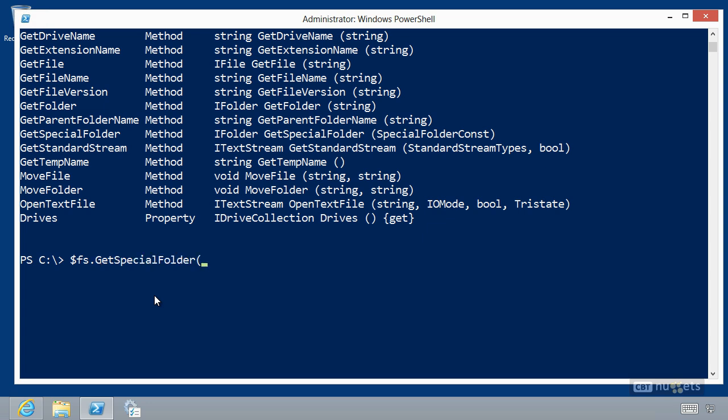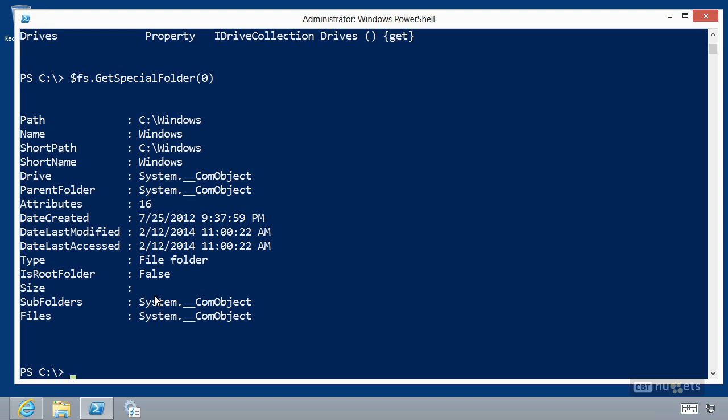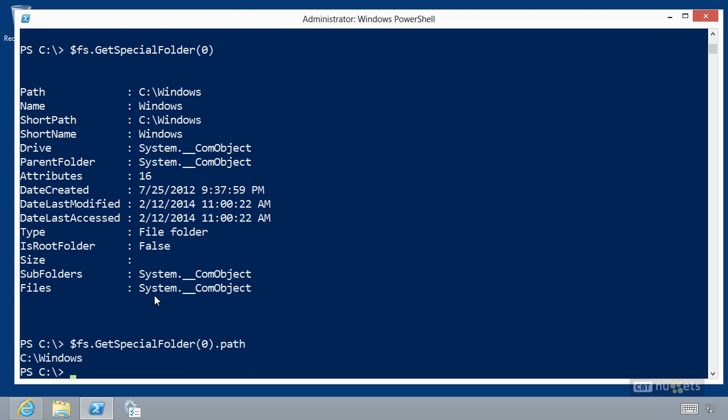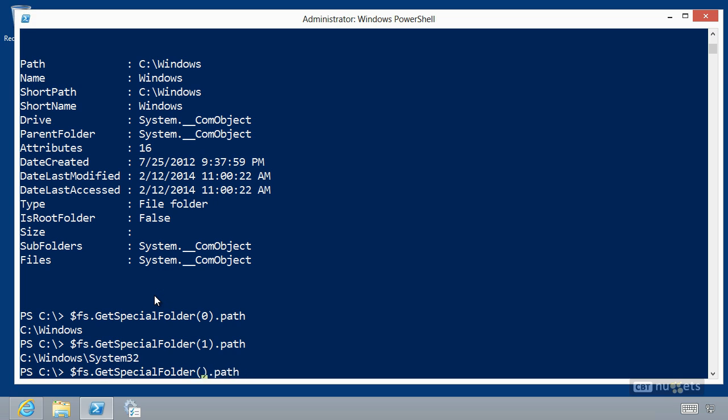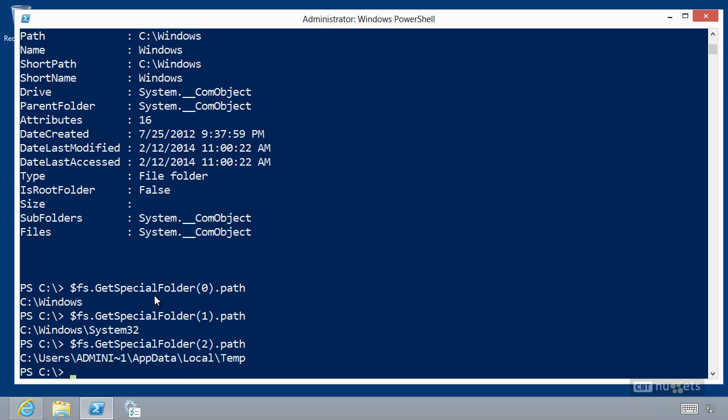It will tab complete that. Get special folder 0. Okay, so that's actually returning an object. So we could just say get special folder path. Yep. All right, and let's do it with 1, which is system. Yep. And 2 was temp. Yep, so that's my temp folder. So that's how you use these things. There's just not much more to it than that.